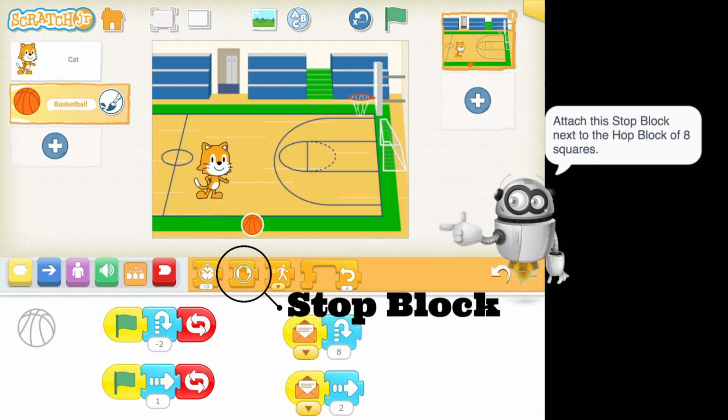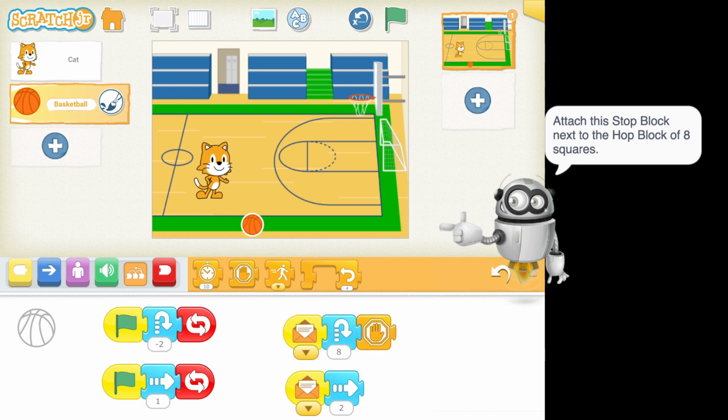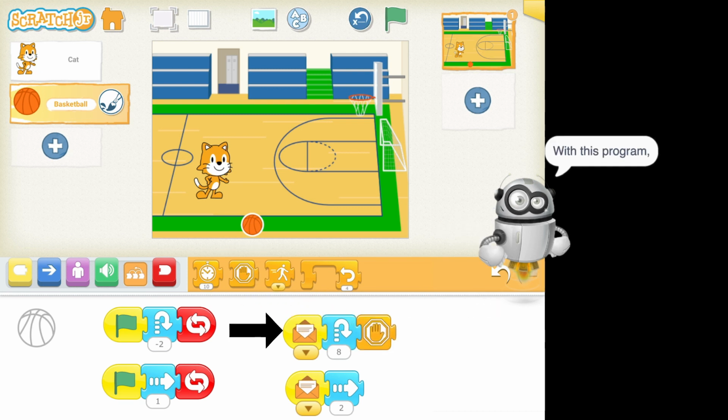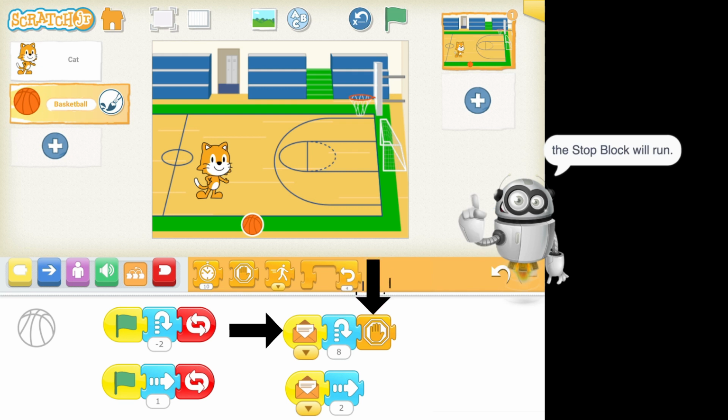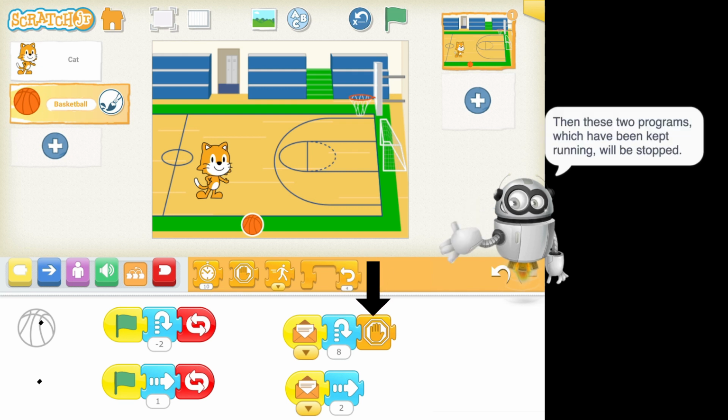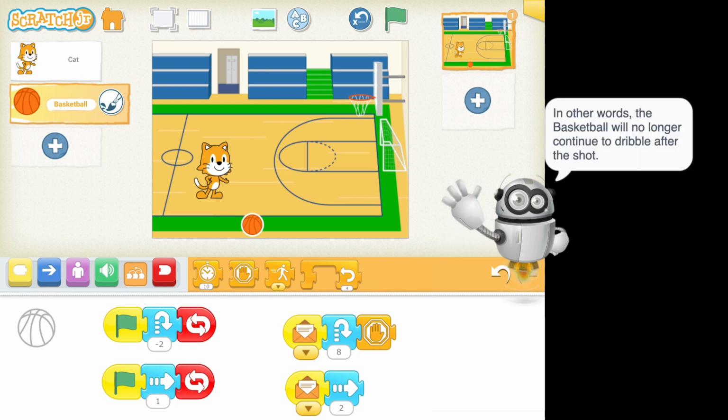Attach the stop block next to the hop block of 8 squares. With this program, after the jump of the 8 squares is run, the stop block will run. Then these 2 programs, which have been kept running, will be stopped. In other words, the basketball will no longer continue to dribble after the shot.